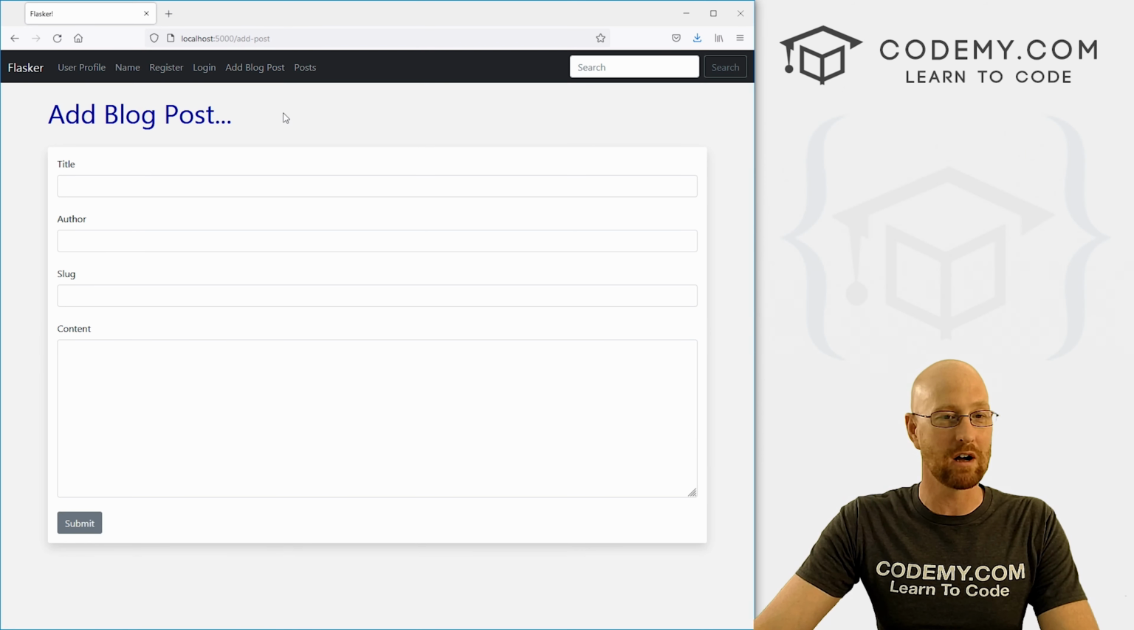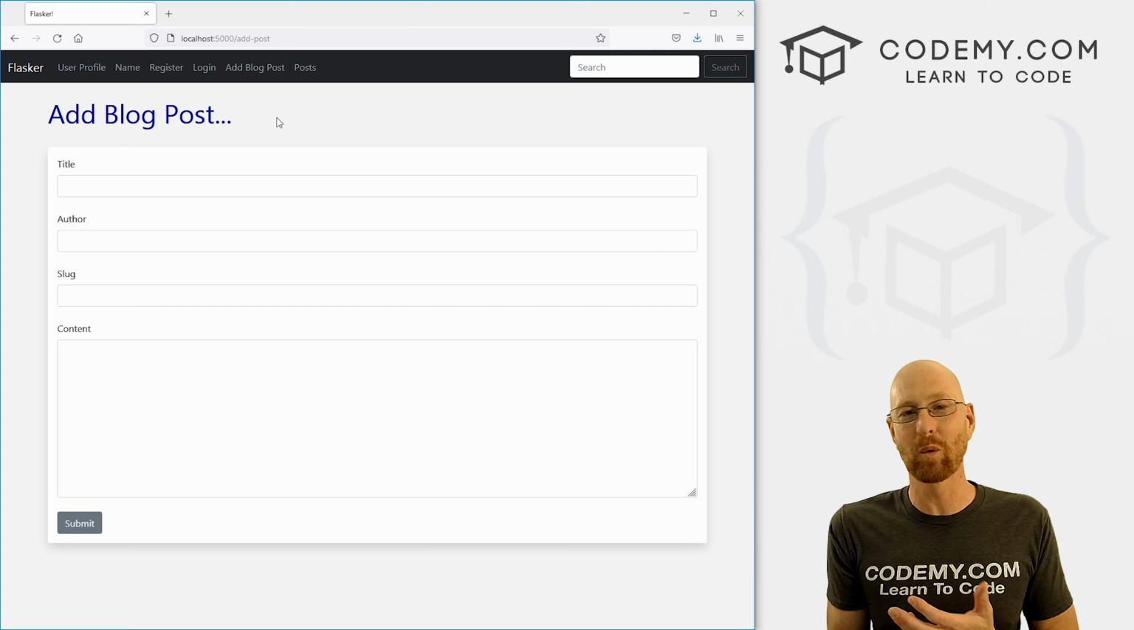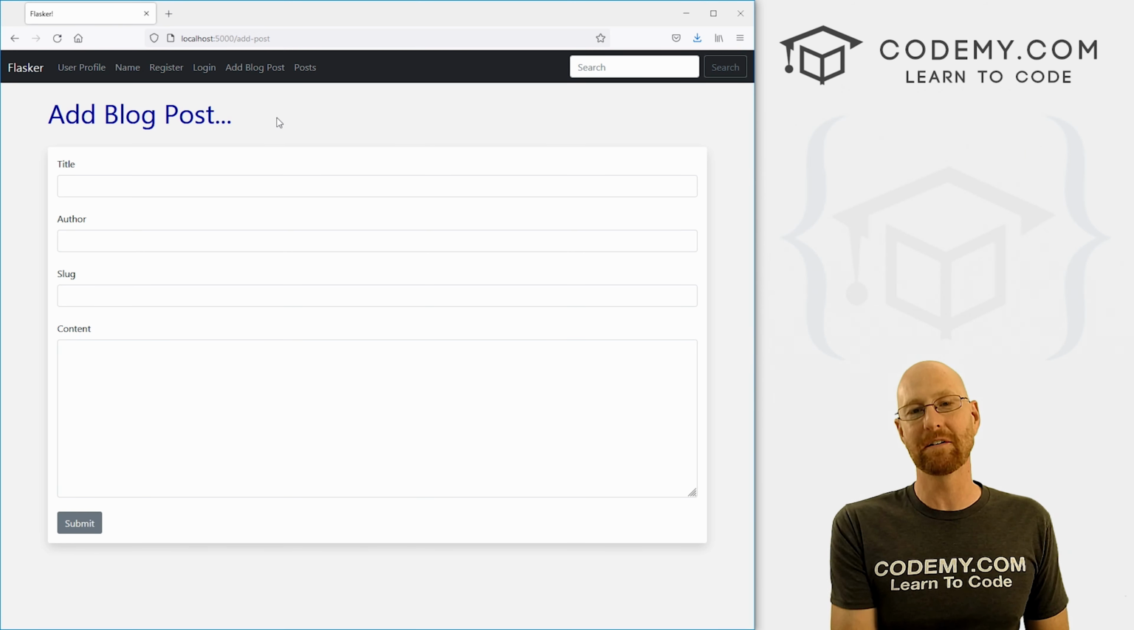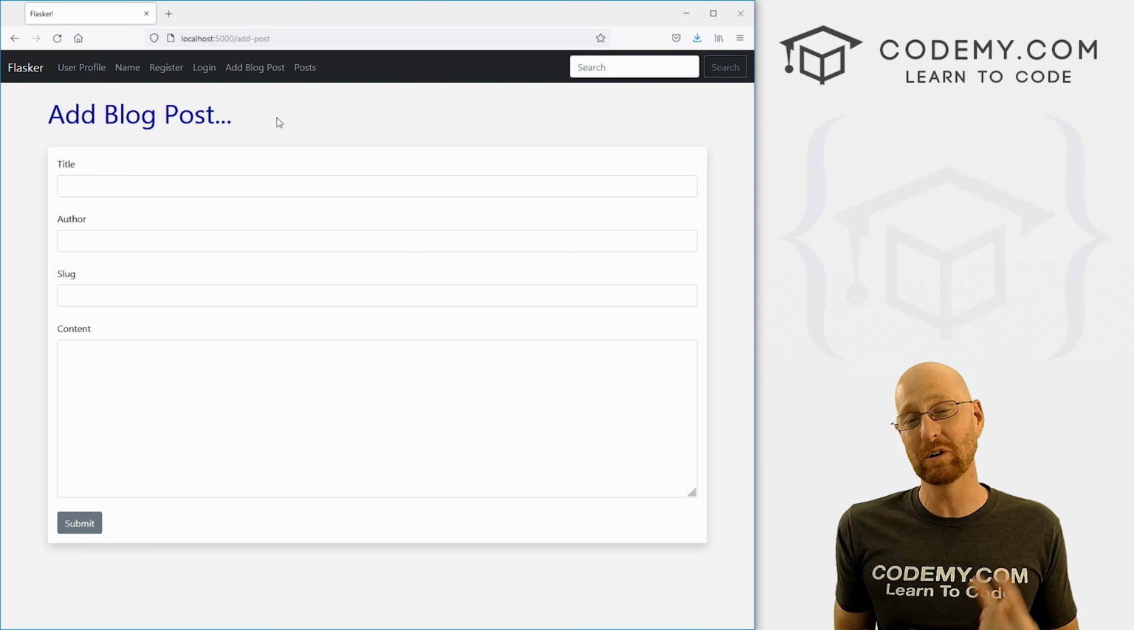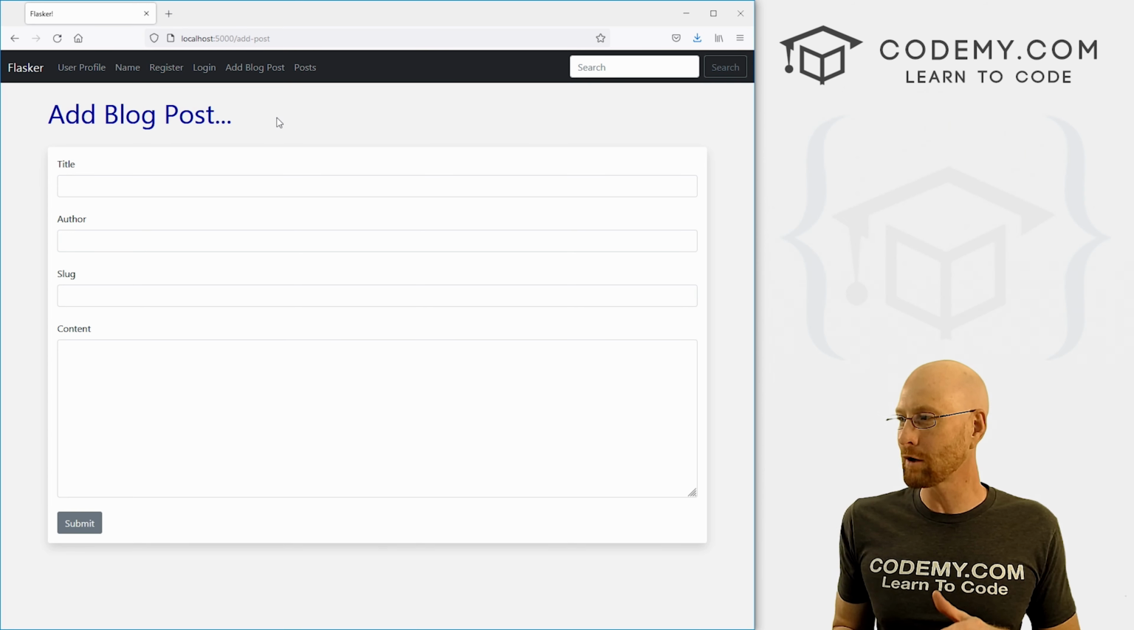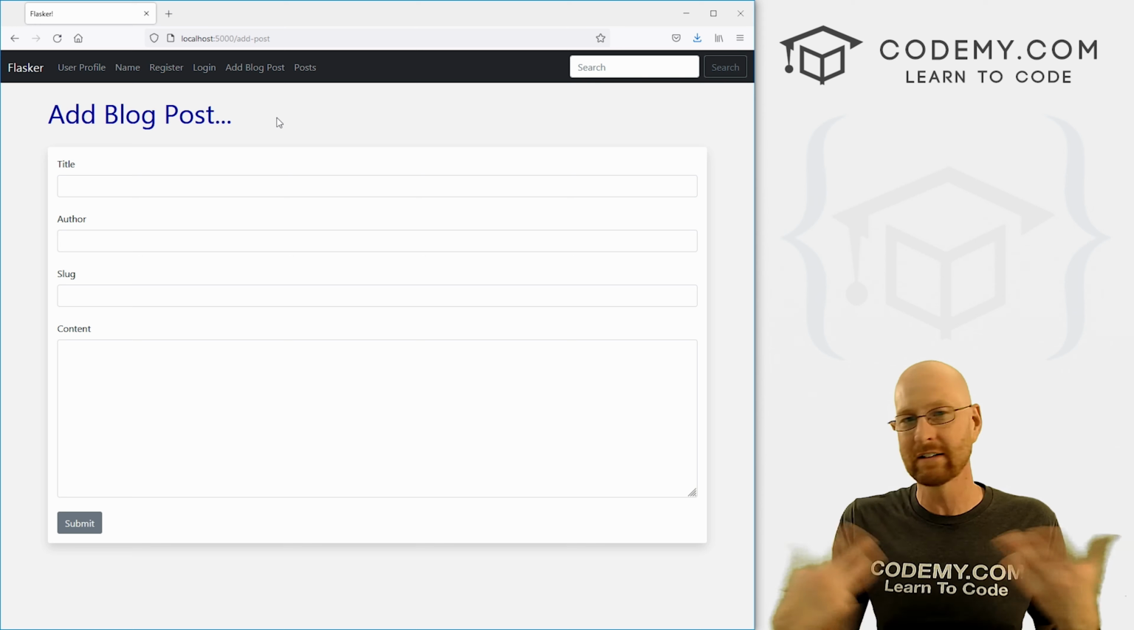So for instance, this add blog post page. Right now, anybody in the world could add a blog post. And we only want logged in users to be able to do that. So we're gonna look at locking down this page in this video. And like I said, I'm gonna show you two different ways to do it. There are certain circumstances where one way might be better than the other. So we'll look at both.